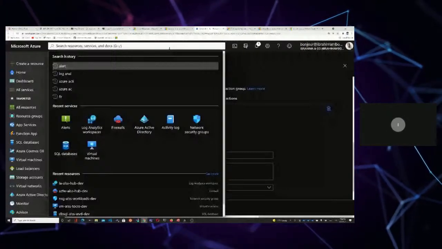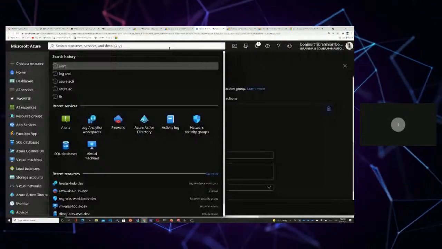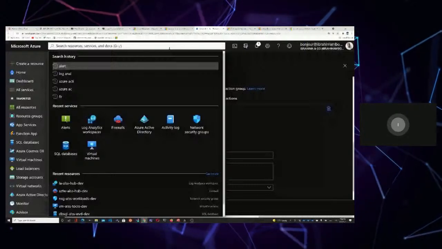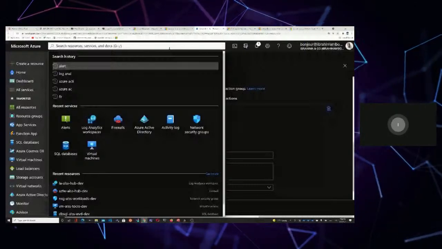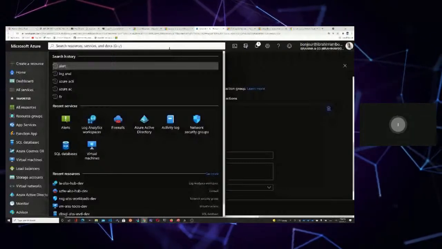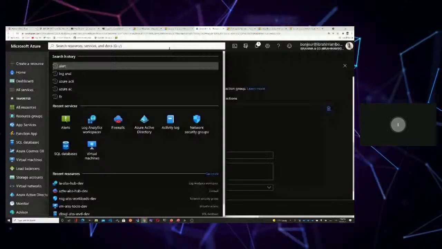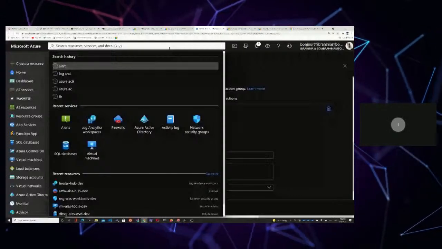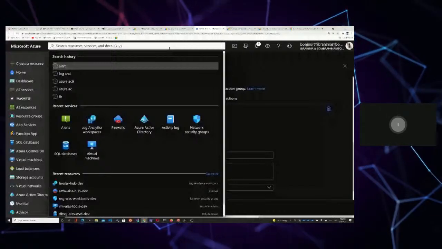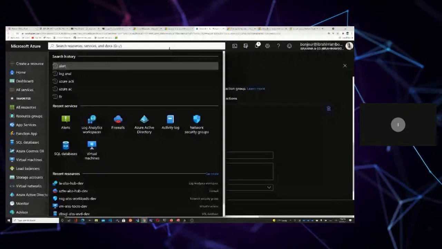Okay, let's go to the slide to see. We already see the action groups. We already see the Log Analytics workspace. Okay, we just need to see the Network Watcher. Okay, so go back to Log Analytics.